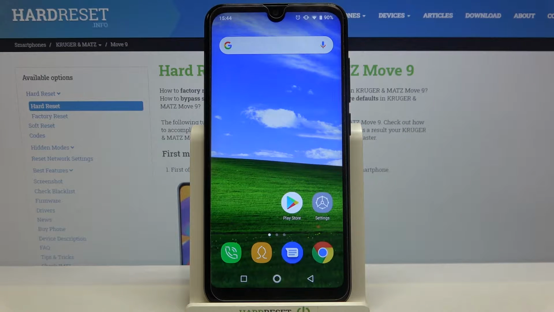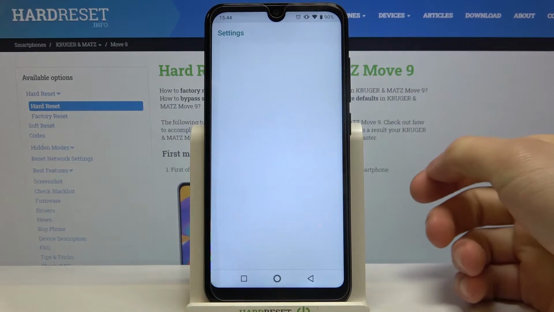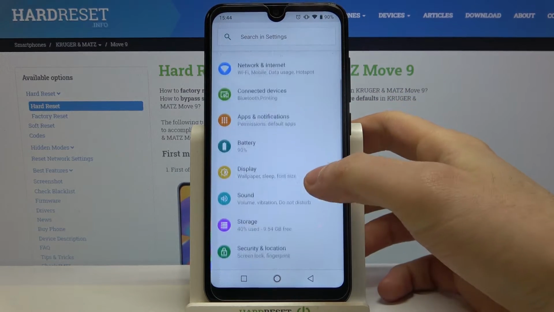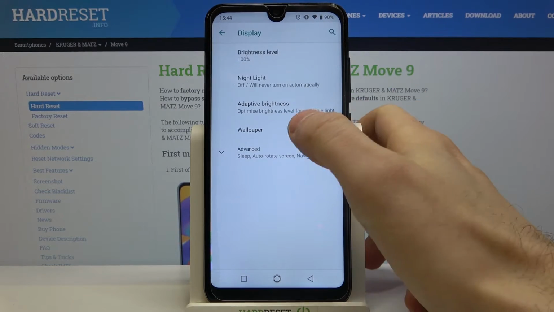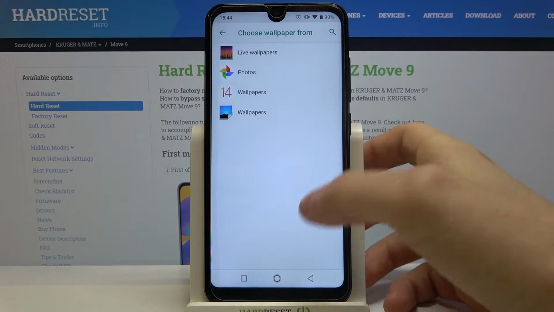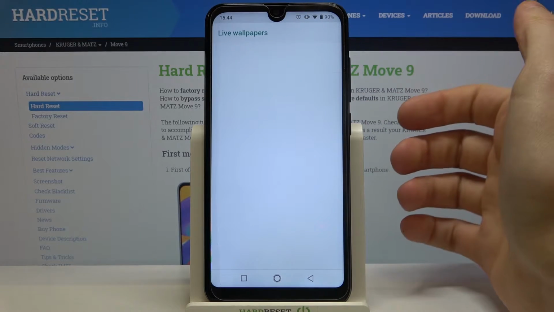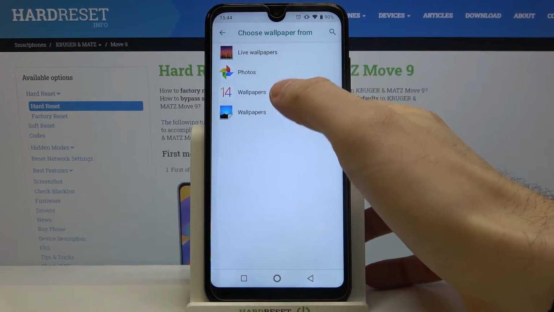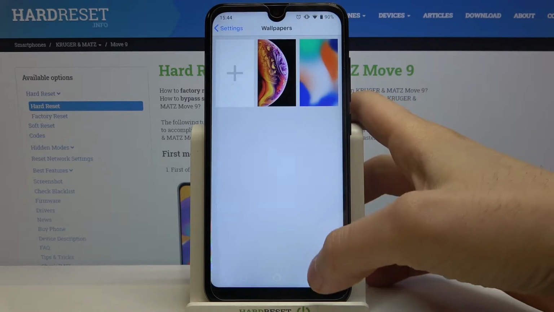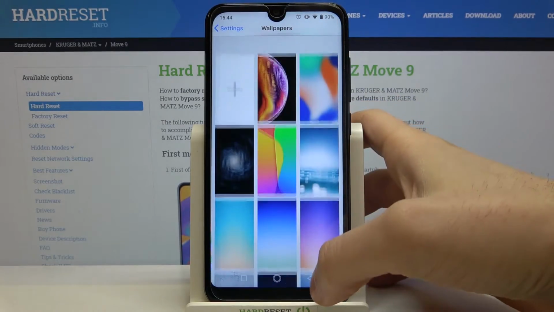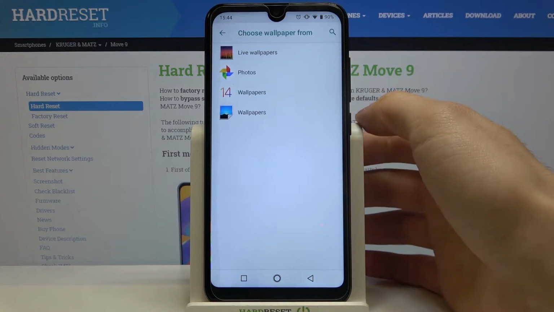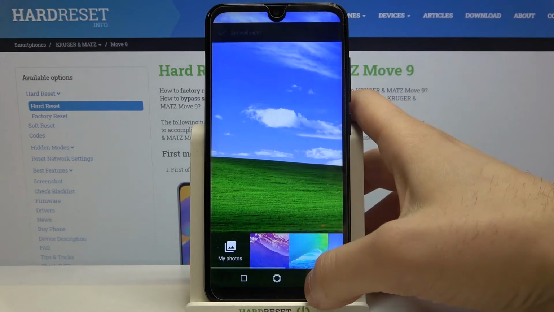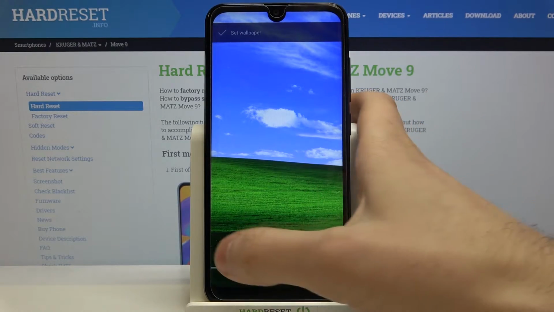Here I have KRUGER MATZ Move 9, and today I'm going to show you how to change wallpaper on this device. So first of all, you have to open settings. Next you have to go to the display section, wallpaper, and then you can select if you want to set some live wallpapers, if you have one, you can select one of the presets here. And you can also set one of your photos as a wallpaper here.